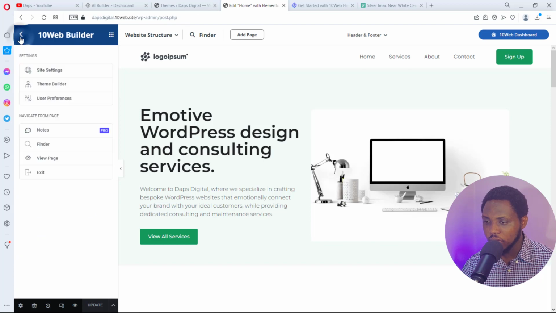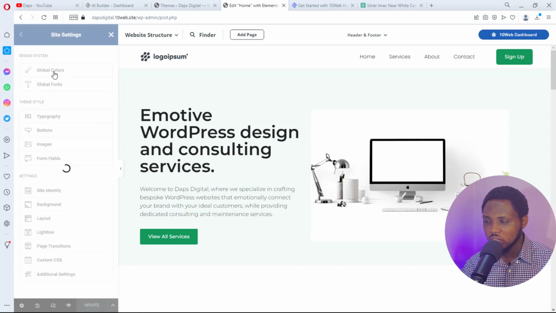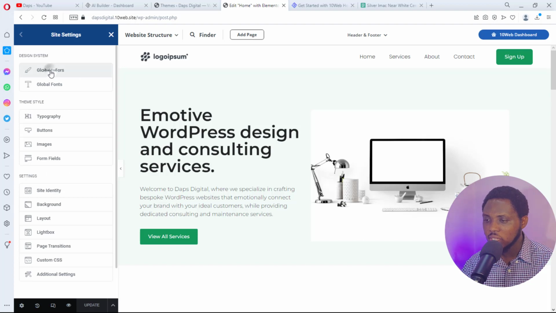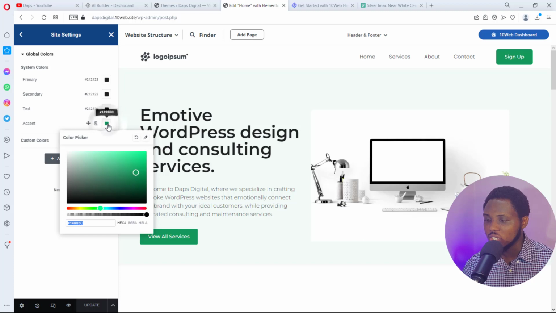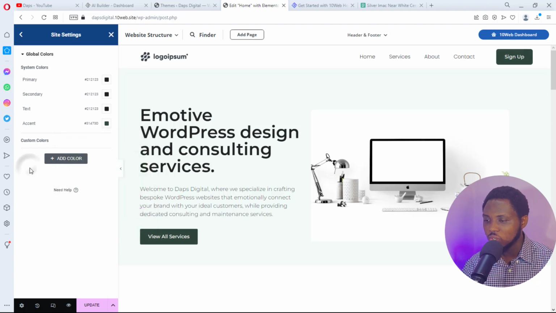We can just come here and then come to site settings. So we can play with the global color here. So you see this green here, we can change this green to whatever color we want. So you can see that's reflecting generally on the site eventually. And that's good. So the thing is that this whole clone designed by AI work generally just using this page builder to customize it.